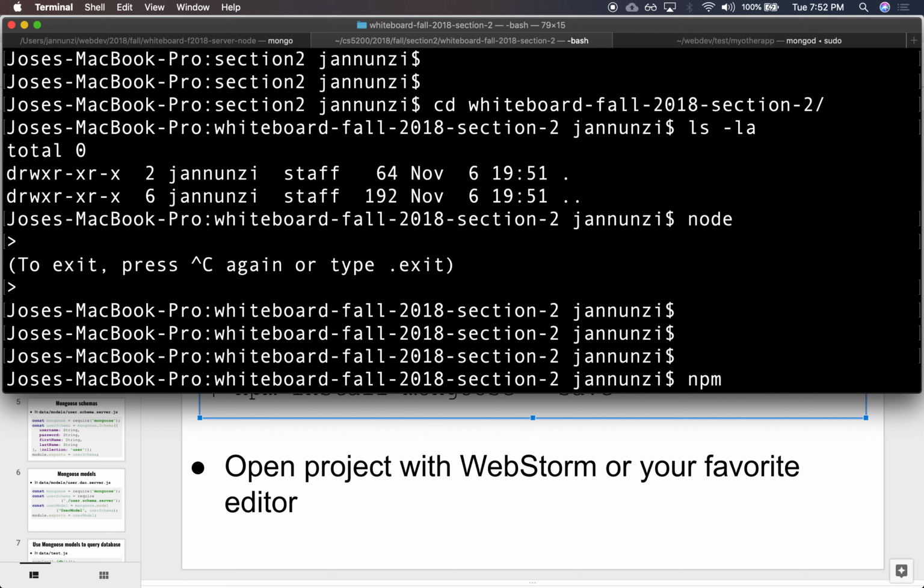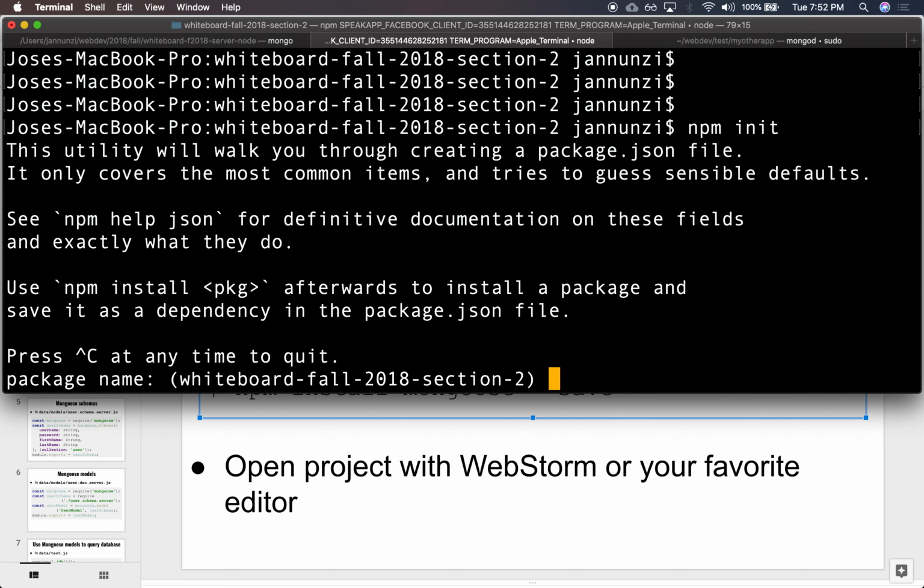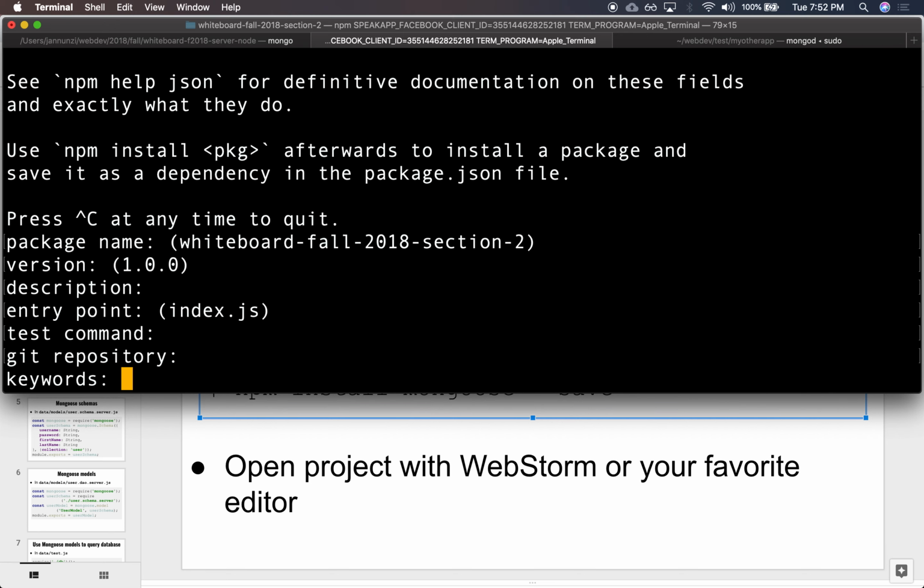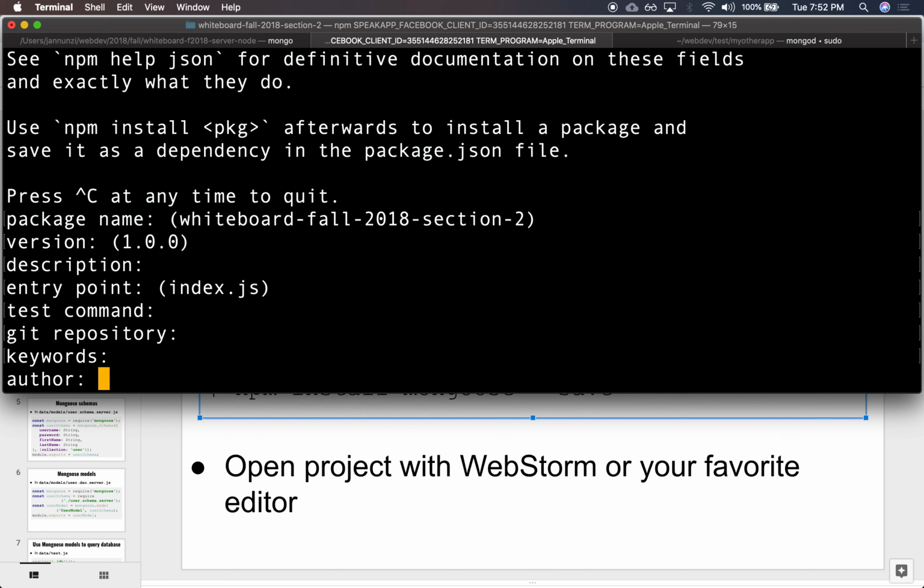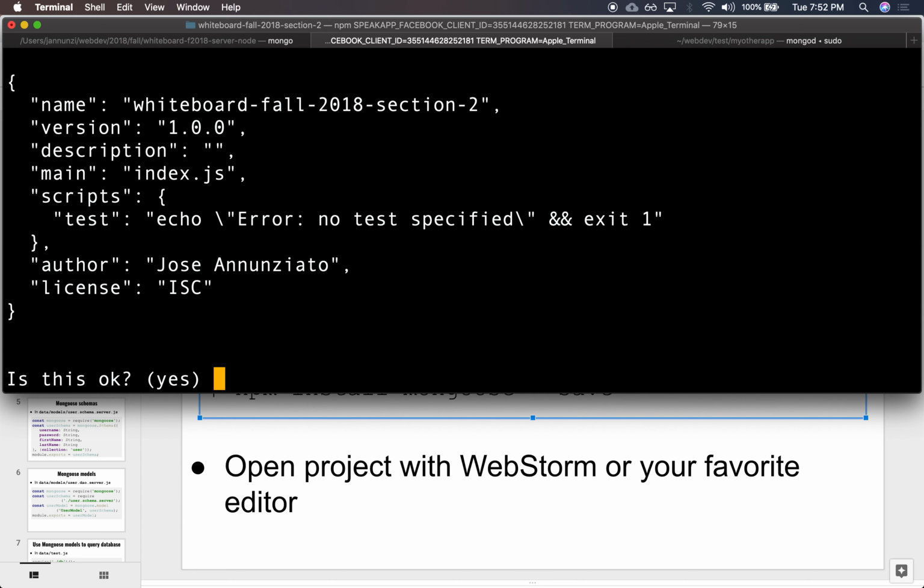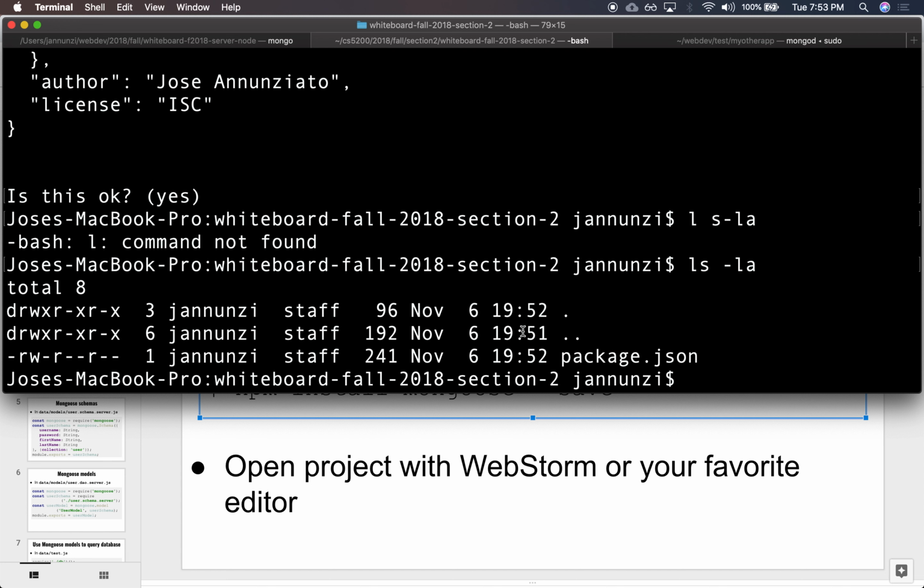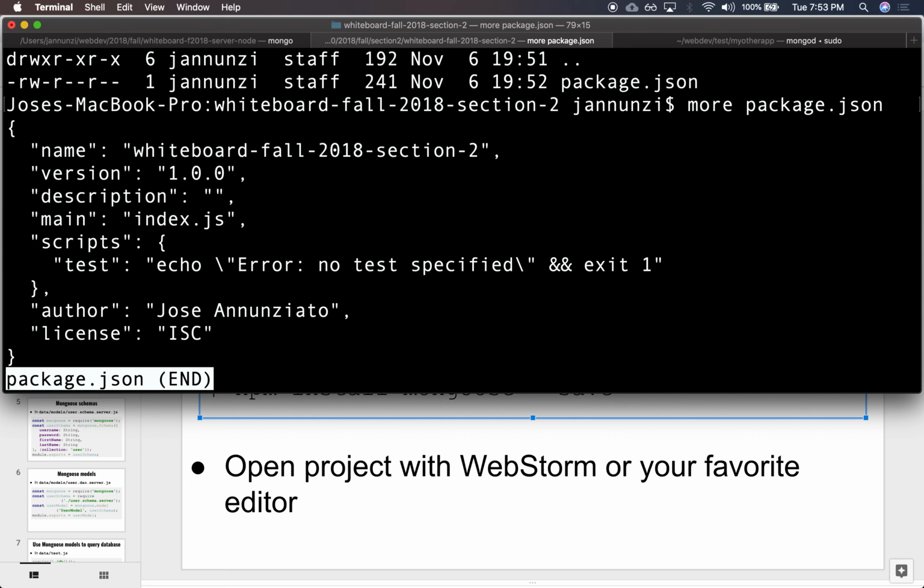So one of the things that npm can do is initialize a project, such as npm init. This will go through several questions: the name of the project, the version, any description, the entry point, if this lives on Git, the author, and licensing. What it does is create a package.json file that describes our project and any dependencies our project has.